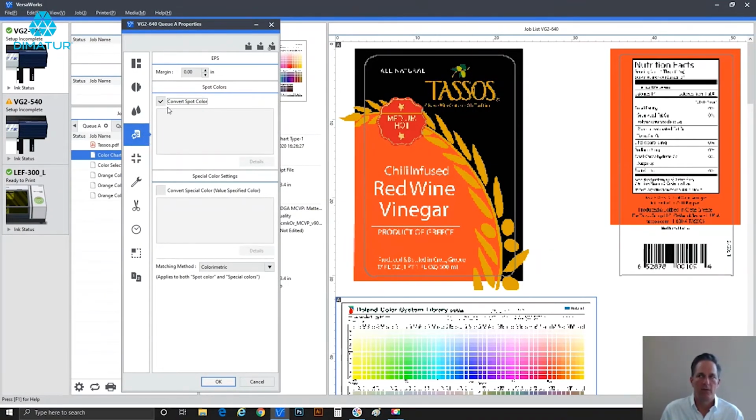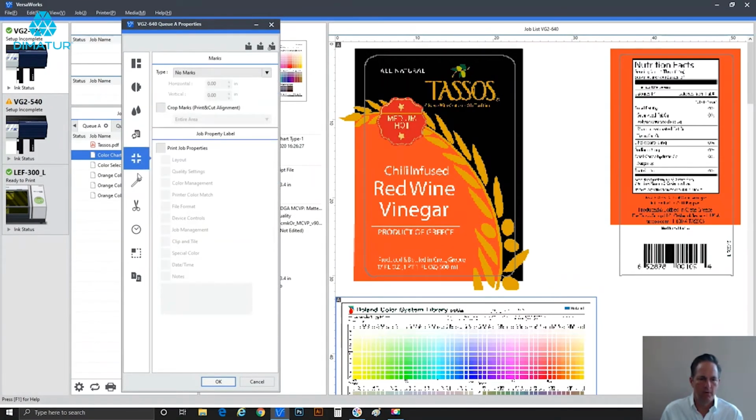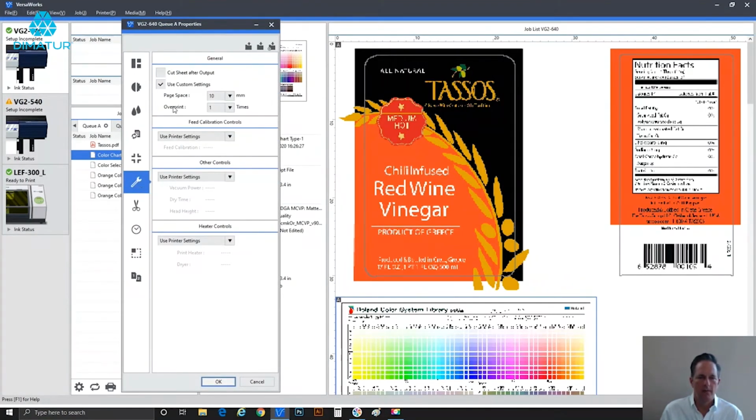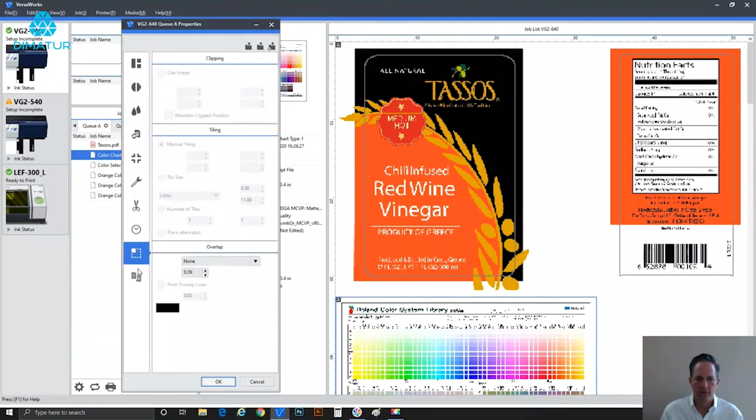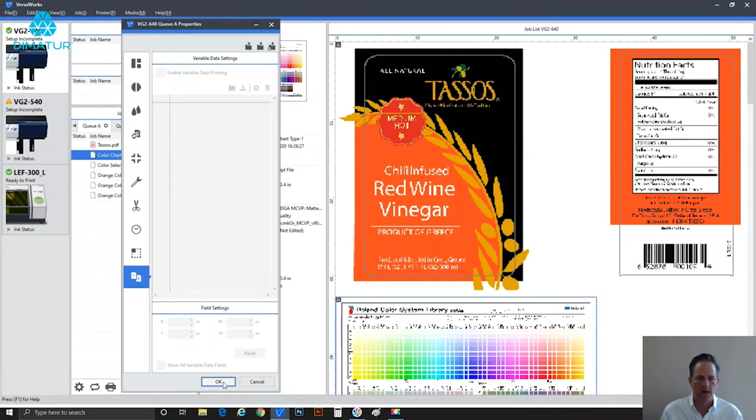In this case, because we're producing the chip chart with these settings, I do want to have convert spot color turned on. Moving down, no need for marks. I'm going to take care of some of the settings here. I'm going to make sure that my page space is set to low. That's basically how much to feed out after the job's printed. Overprint's fine. Printer settings, that's all good. Other than that, everything else is fairly superfluous. Don't need it, so let's hit OK.